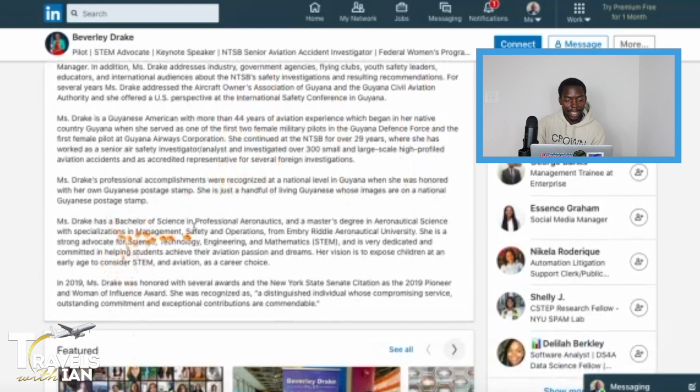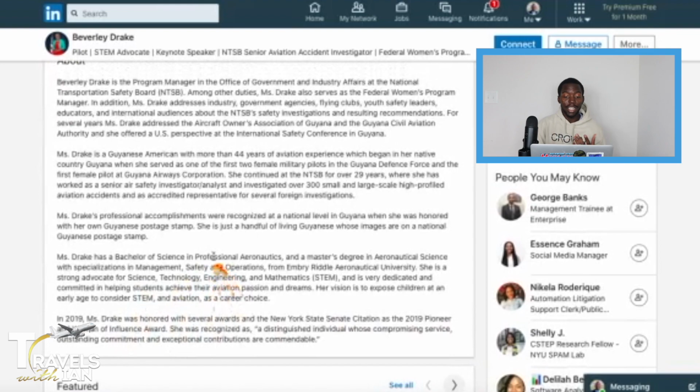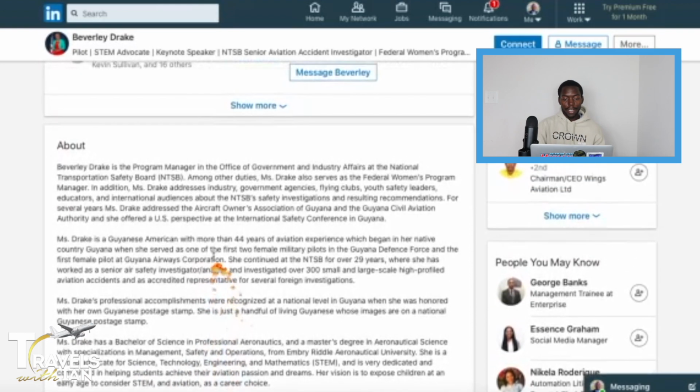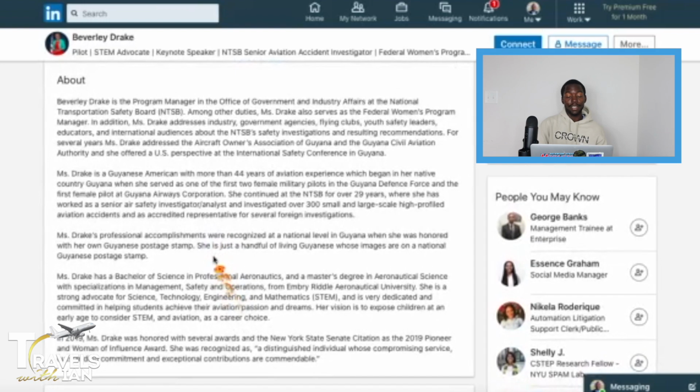She talks about education, a bachelor's in professional aeronautics and a master's degree. And she talks about awards as well. She was honored with several awards, including a New York State Senate citation, a 2019 Pioneer, and a Woman of Influence Award. So obviously she has done a lot and she put it all in there. When you read that, you're like, wow, she's heavy.